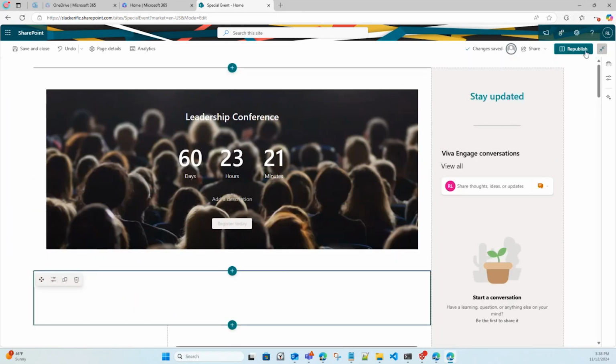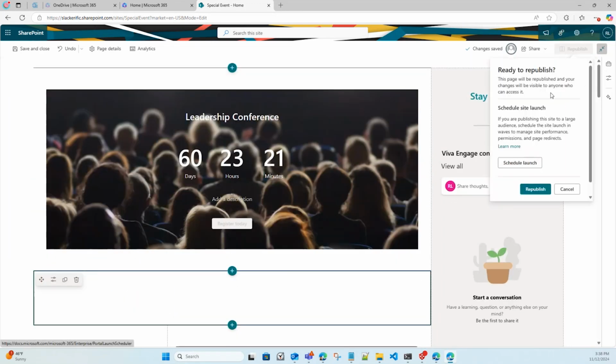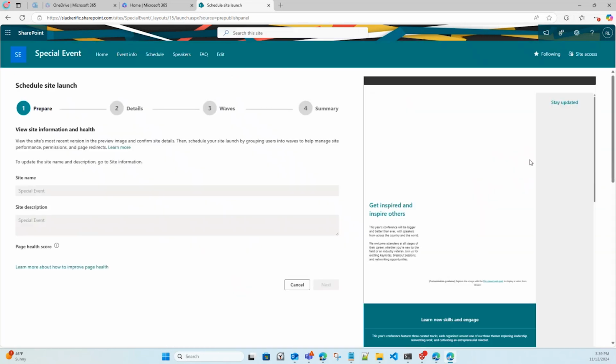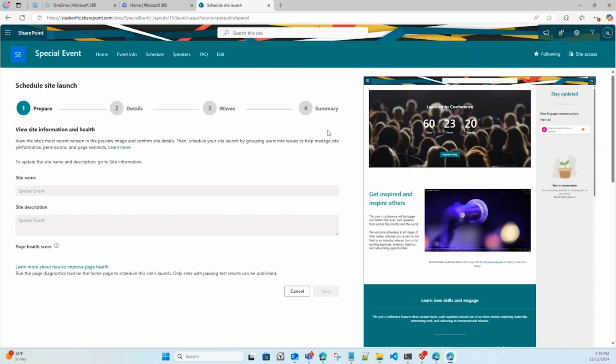So there's different ways to edit your pages. And then I can get ready to publish. I can schedule it to launch. So let's say I'm working on this and I don't want it to launch just yet. I can schedule it to launch by clicking here and going through these different steps.